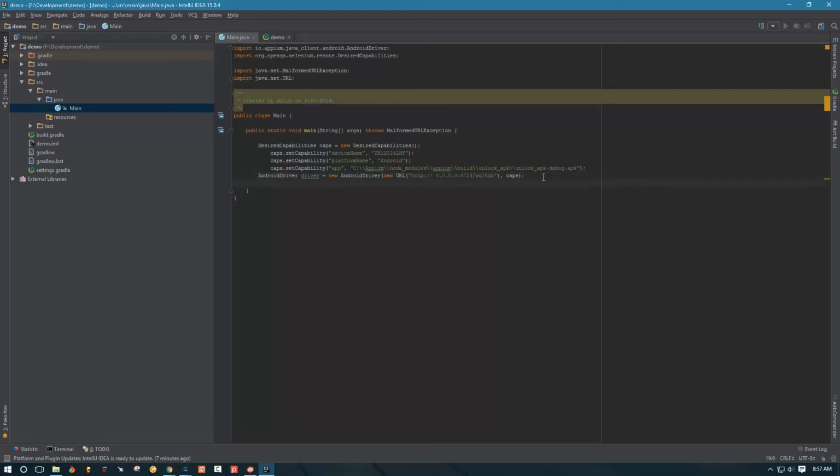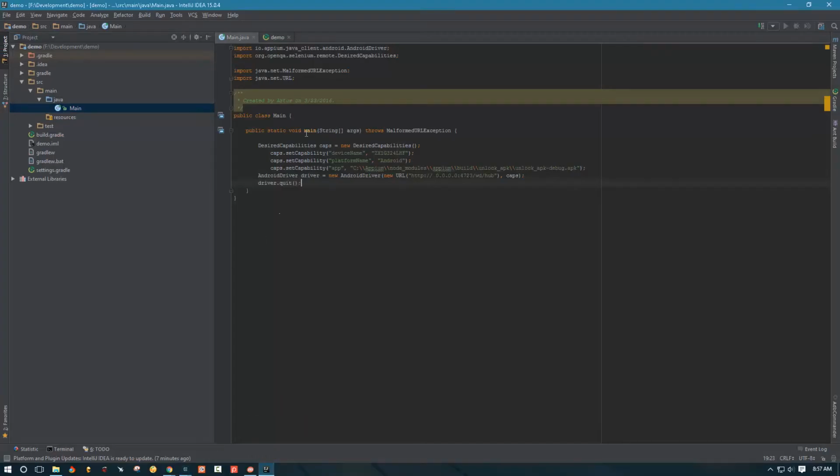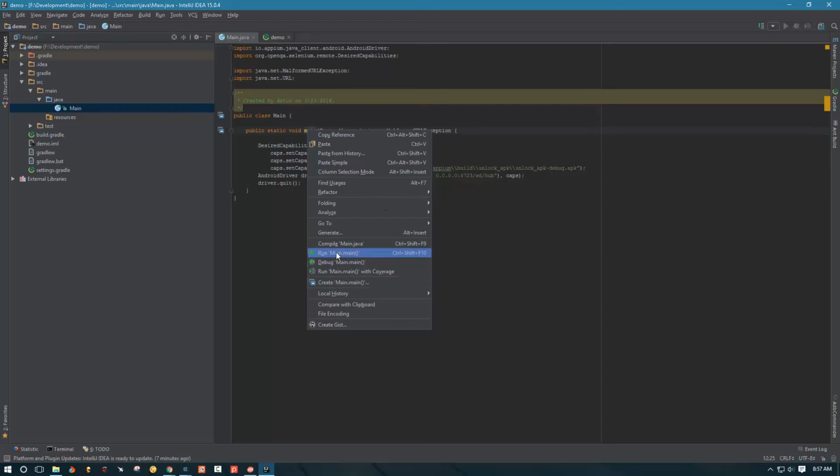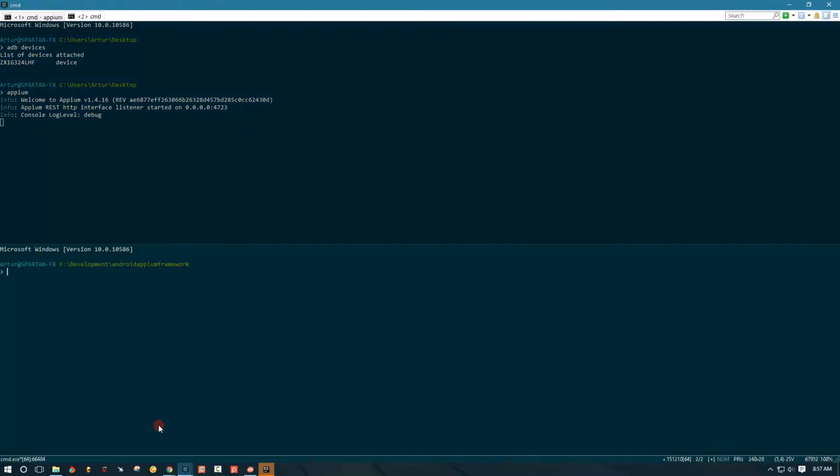Okay, so let's go ahead and try to create the driver, just to make sure it works. If it works, it should create the driver and then quit without any problems, and we should see some logs in the terminal here in the console. So I'm going to right click on my main method, say run, and then go back to my console.